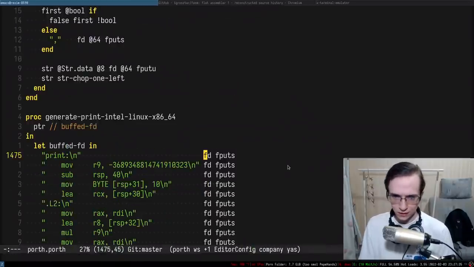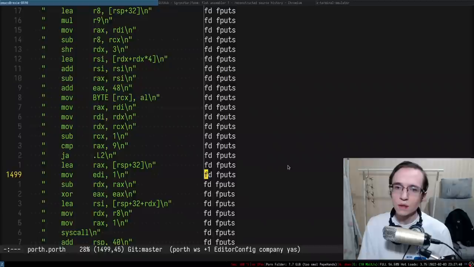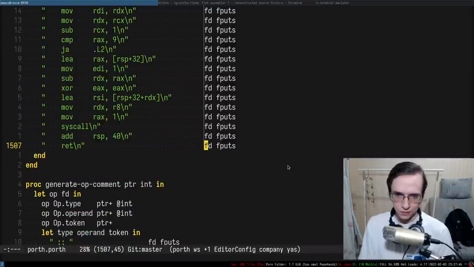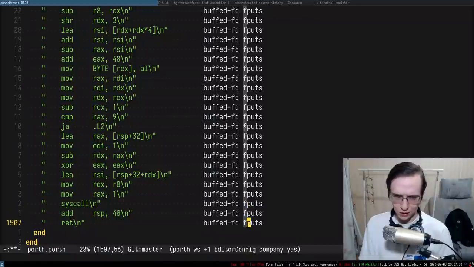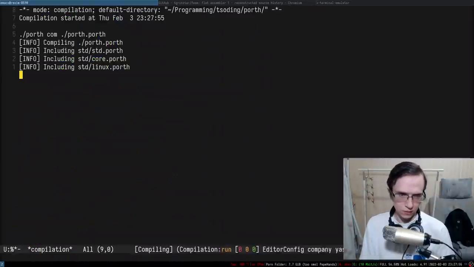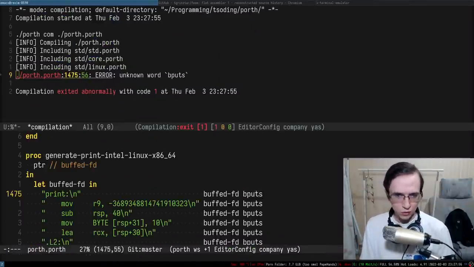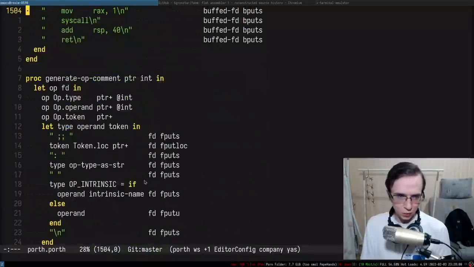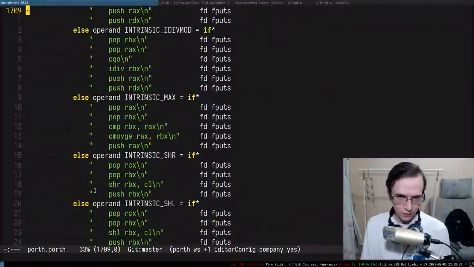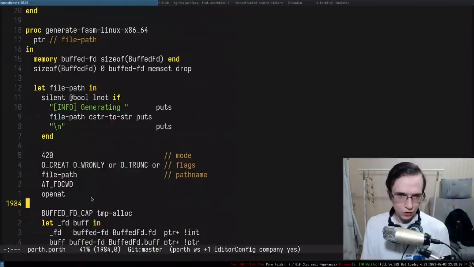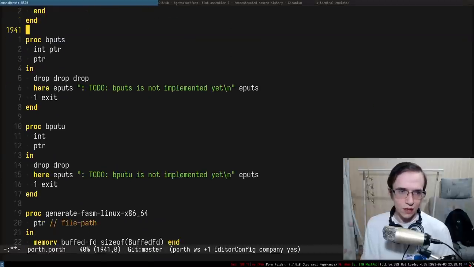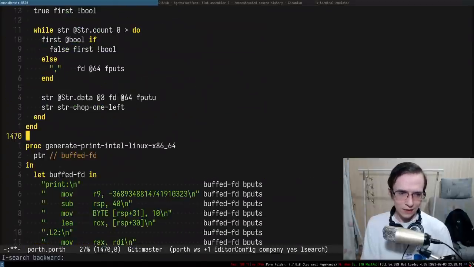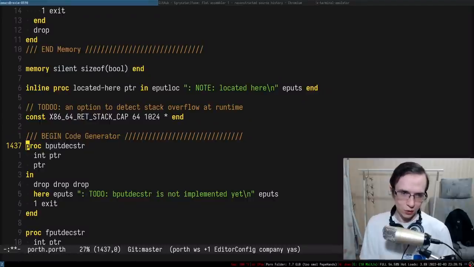So unknown word, and here I have to do buffed FD. Buffed FD, and here I have to replace F with B. Could have used a better way of replacing, but who cares? All right. bputs. Okay, so bputs is not visible at this point because it's defined down there. Right, it is defined down there, so that means I want to hoist the definition of the buffered structure a little bit higher. I think I'm gonna hoist it right into, yeah, where we have a code generator, right?